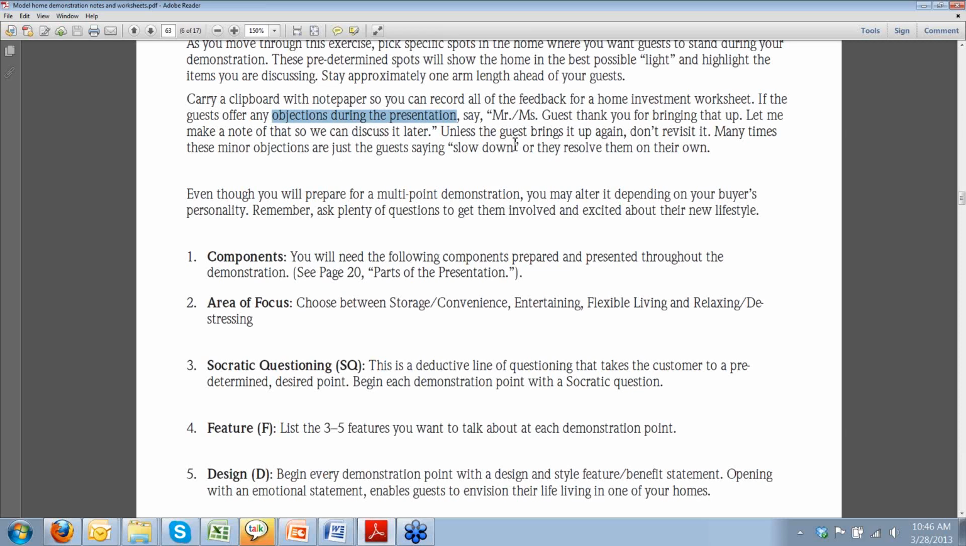Don't get off track and start talking about how you can move the wall out 2 feet, or you could look at a different plan, or any of that. Simply acknowledge it, write it down, and tell them that you will bring it up again. So thanks so much for bringing that up, Mrs. Guest. Let me make a note of that, and we'll discuss that later.